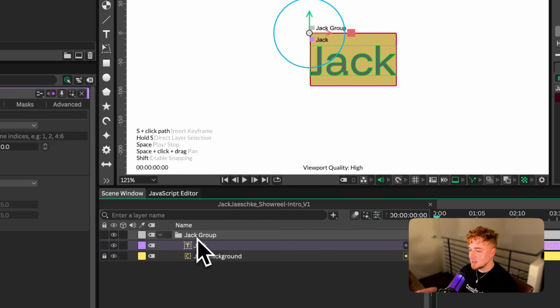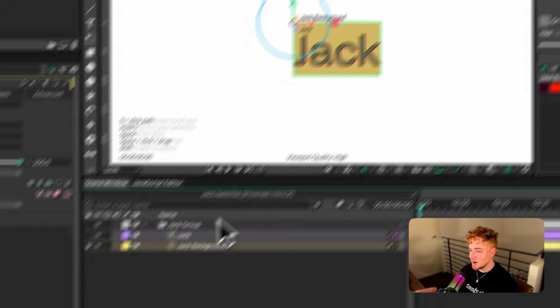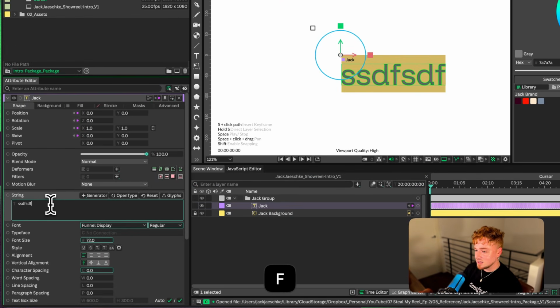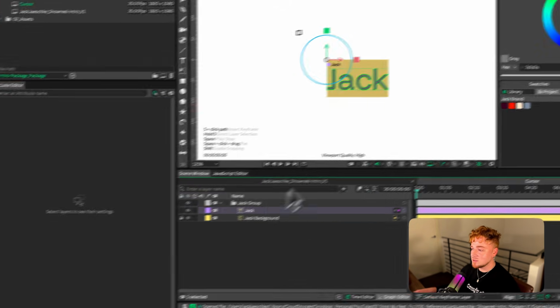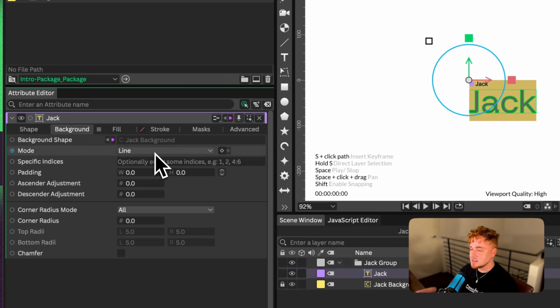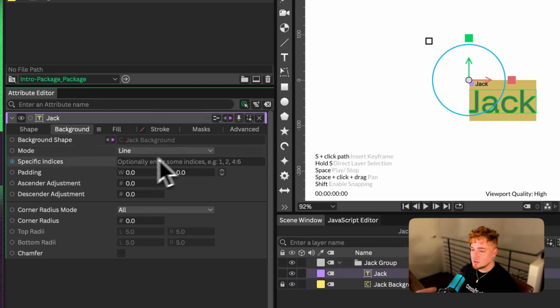What that does is it places the text into a group, and then there is a custom shape underneath that, which is creating that background shape. And what's awesome is when I type or remove text, it is perfectly dynamic to whatever I'm inputting into that text shape. And I can customize this further. Right now it's set to line. I could change this to paragraph, character. I could select specific indices. 0, it's just going to focus on the J, or yeah, I can cycle between.